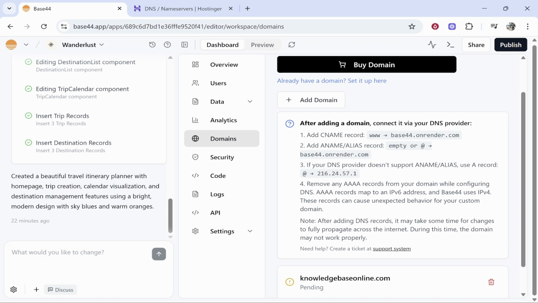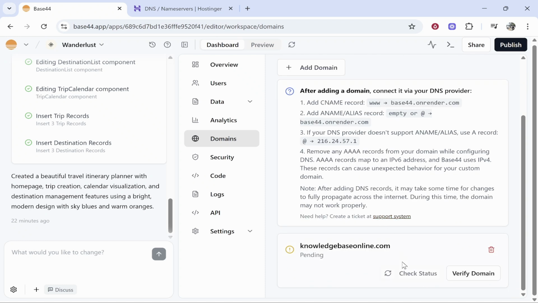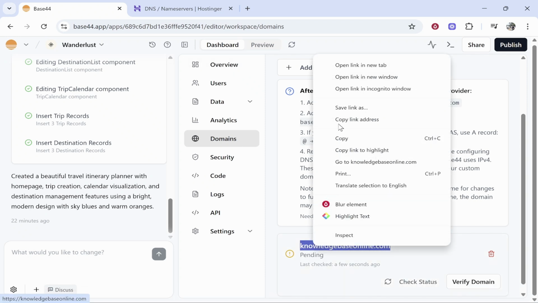Now you can see here that it says, after adding them, it may take some time for the changes to fully propagate. Go ahead and click check status and you can see here if your domain has been connected. Now, if you've done everything correct, it can take up to 48 hours to actually propagate this. You can also check on incognito to see if it is working.